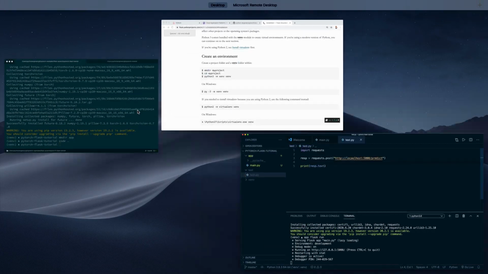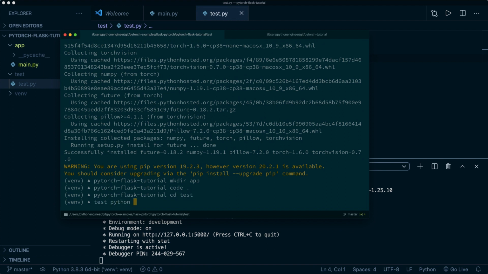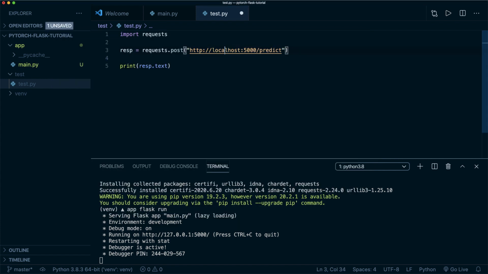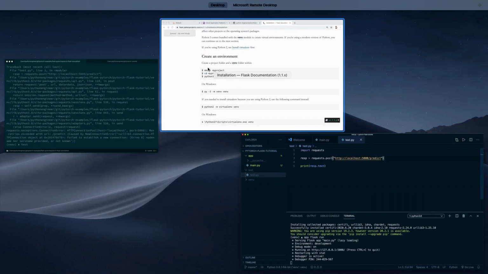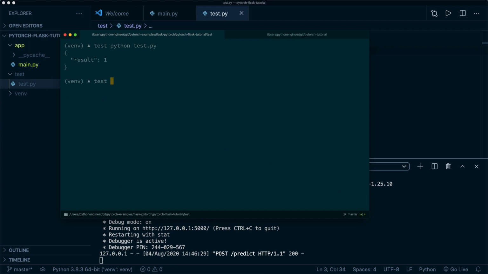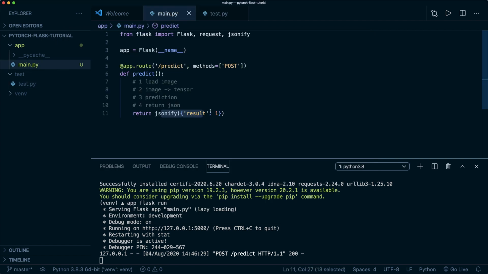So now if I go to the other terminal and let's go inside the test folder and run python test.py. So I have a typo here, localhost 5000. Let's do it again. Let me clear this and now let's run python test. And then we see this is working. So we get the dictionary that we specified here. So our app is already working. And now let's do these 4 steps.